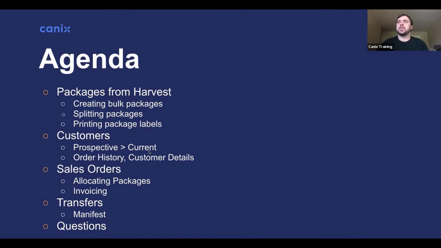In addition to that, we'll talk through the process of splitting packages. That is to say, taking a quantity from an existing bulk package and creating a new package from that. We'll also touch on printing package labels, including our new custom label functionality. We'll go in depth on those labels in that process.